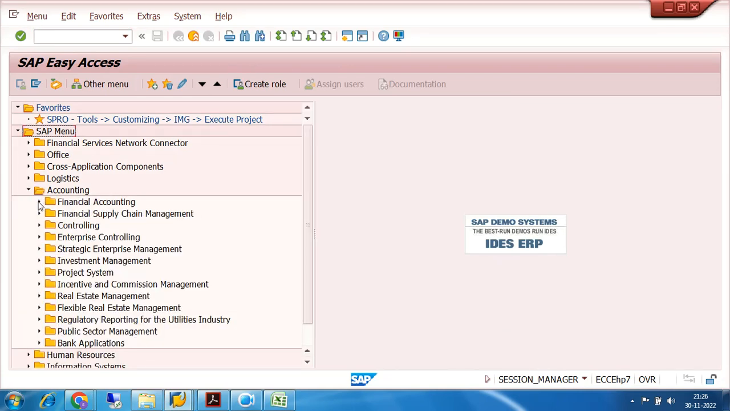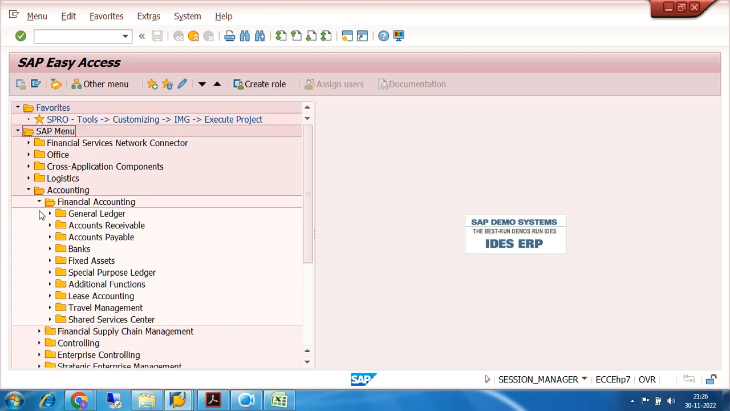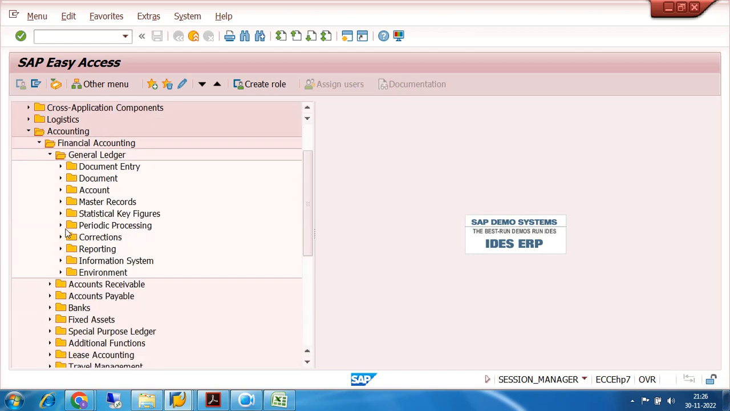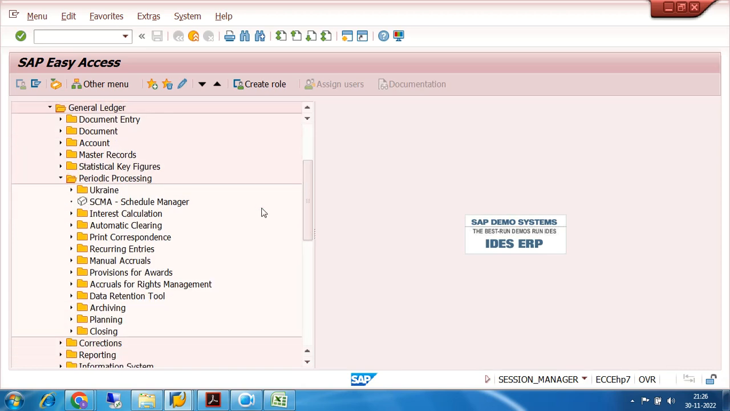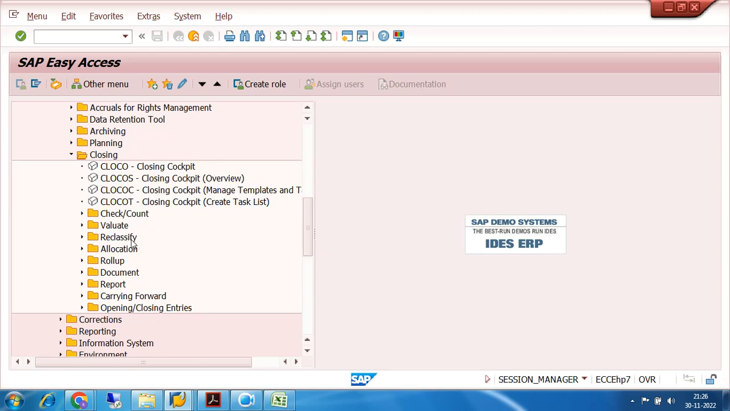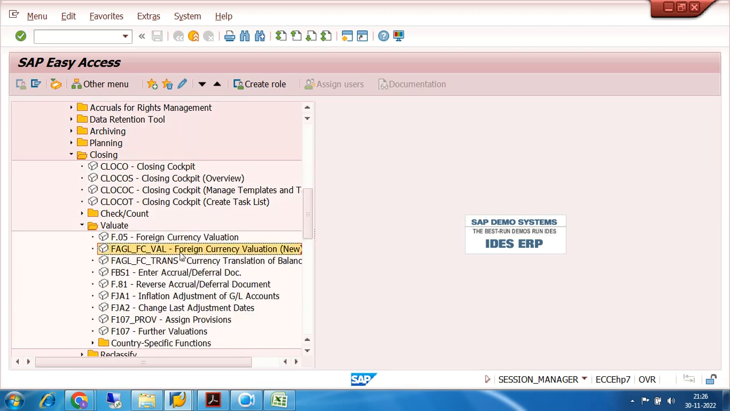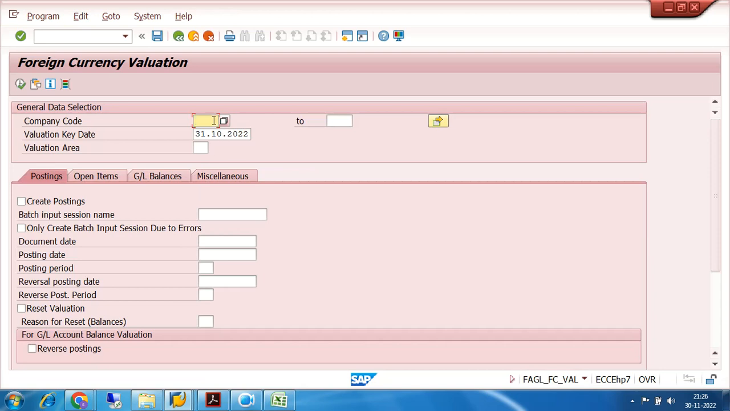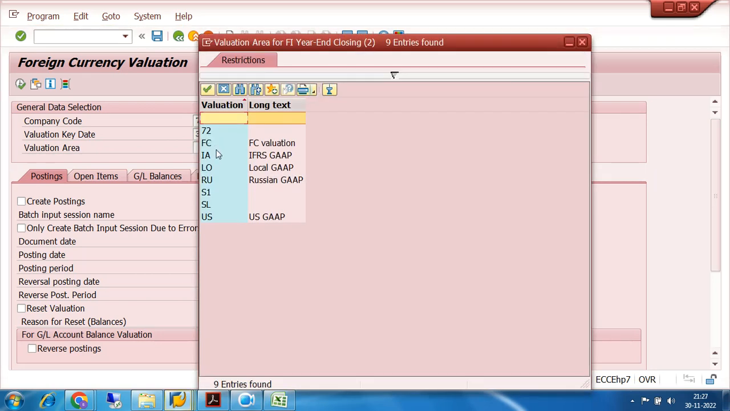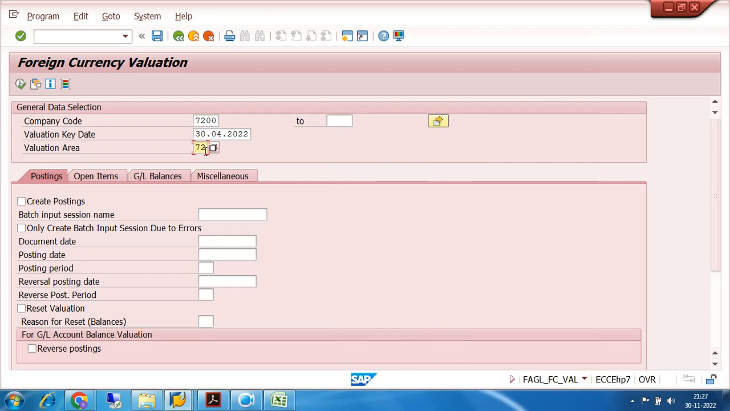That means 1st May. Go to the financial accounting. I will go to the general ledger, periodic processing, then go to the closing, then valuate, then I will come to the foreign currency valuations, FAGL_FC_VAL. So this is my company code 7200 and my valuation date is 30 April 2022. Then it is asking for the valuation area. What is the valuation area? 72 is the valuation area.